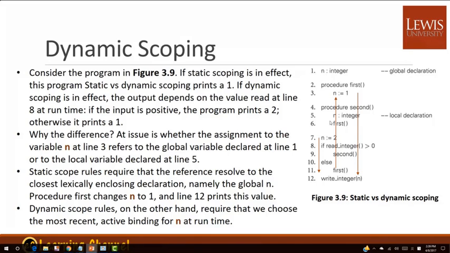But if you have a read-in integer that is less than or equal to 0, then you execute first. You come to first, you set the integer to be 1, and that does not have this reference environment. So you assign n equals 1 and you print it out. Then this n is referring to the global variable n. So you write out integer n, that will be 1. So in static scope, you print out 1. In dynamic scope, you may print out 2 or 1.